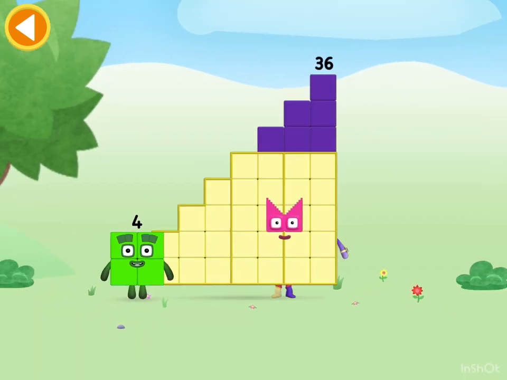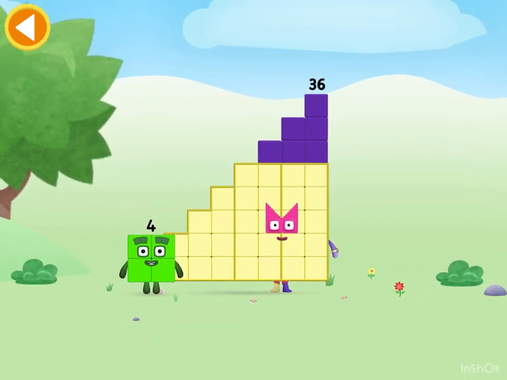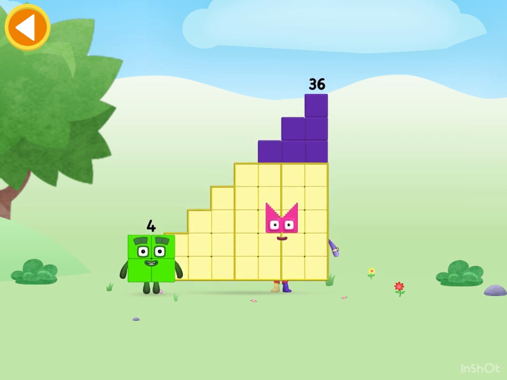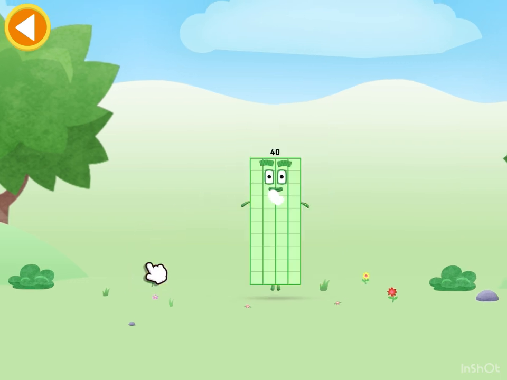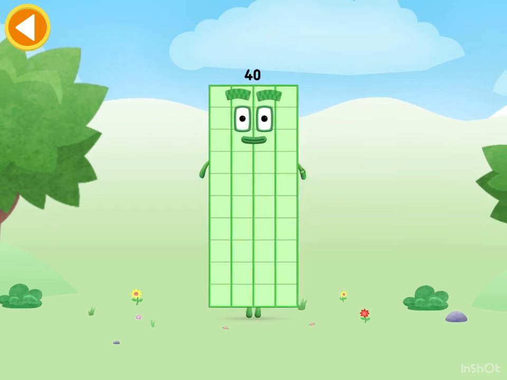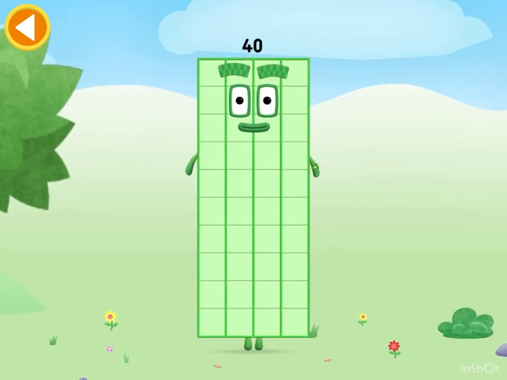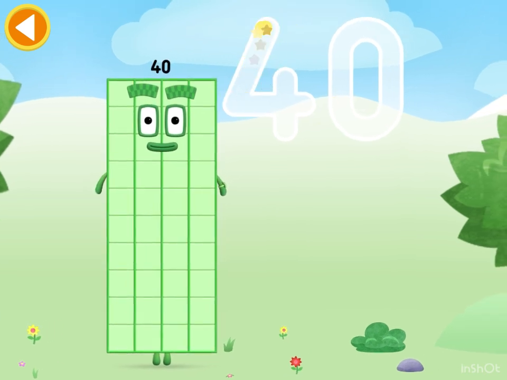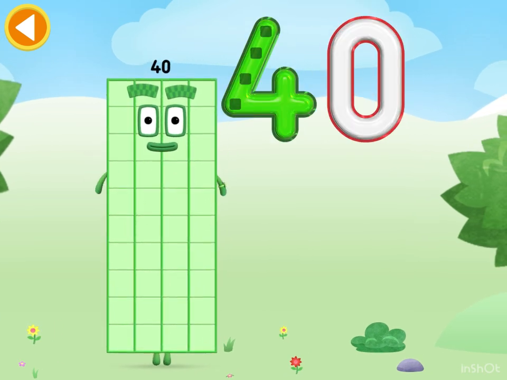You're about to meet number block 40. Can you add 4 to 36 and make number block 40? Brilliant! This is number block 40. Oops! Brilliant!